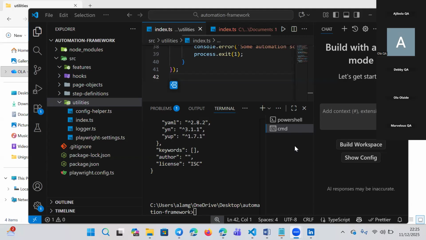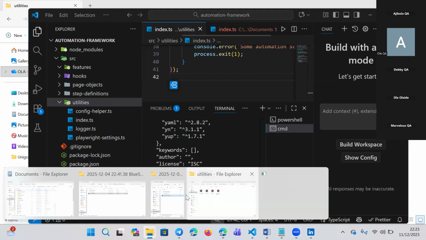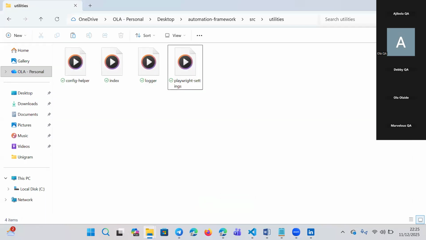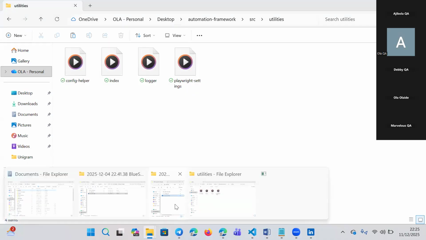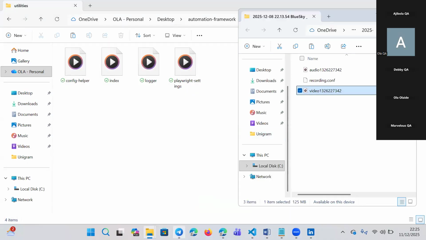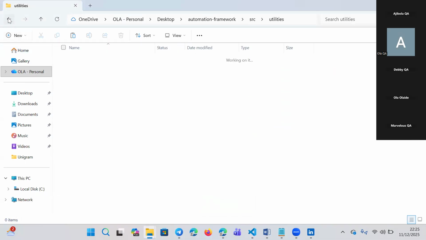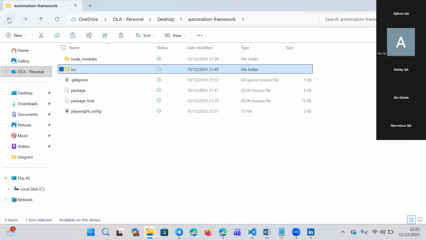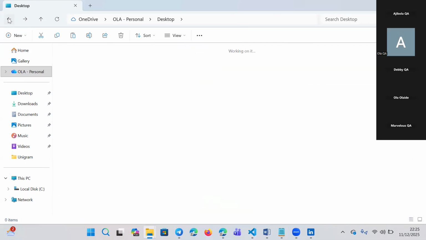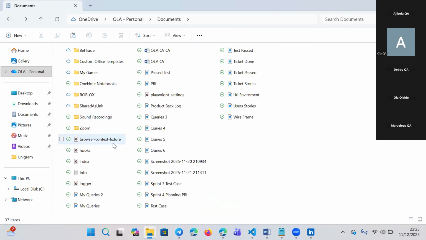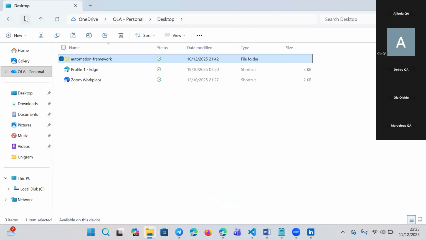Okay. So we'll do a similar thing to what we did. If you downloaded, just select it and we move it to the hooks. Browser context and hooks, together. Yes, please copy it.